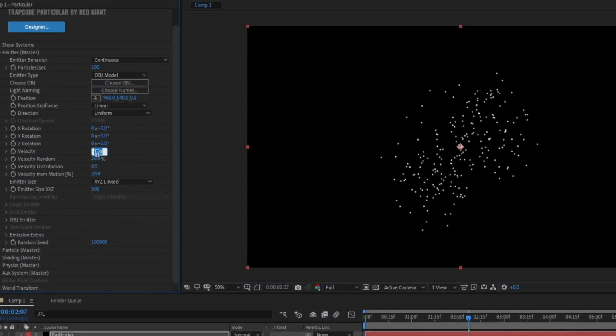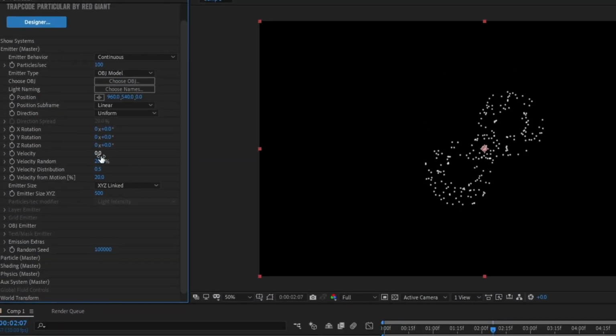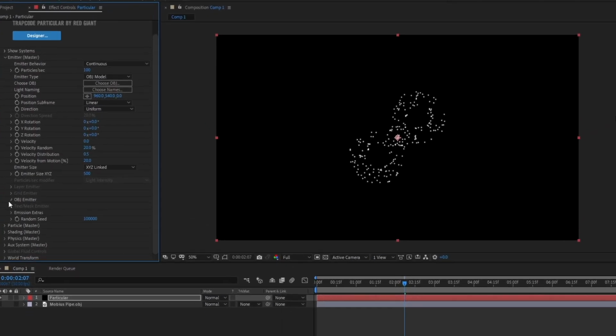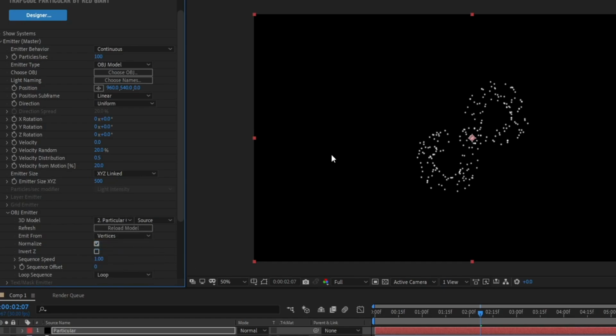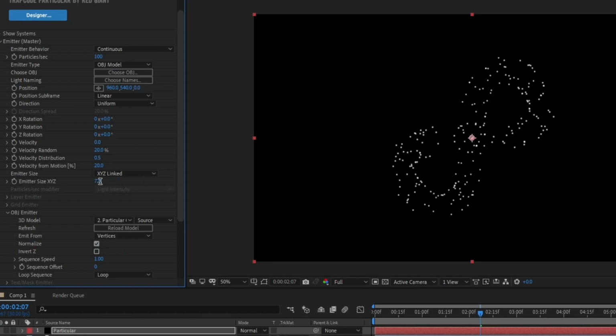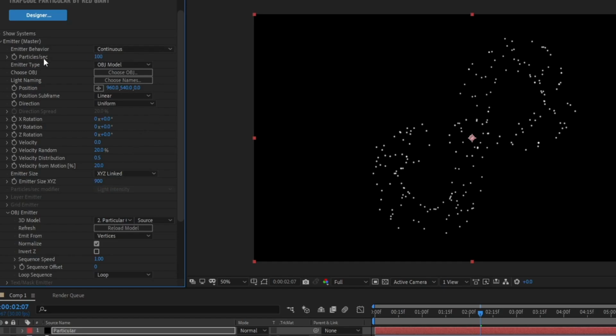To fix this, we'll go to the velocity settings and set the value to 0. Go to the settings for the OBJ emitter. Change the emit from property from edges to vertices. To adjust the emitter size, increase the values for emitter size X, Y, Z to expand the emission area.